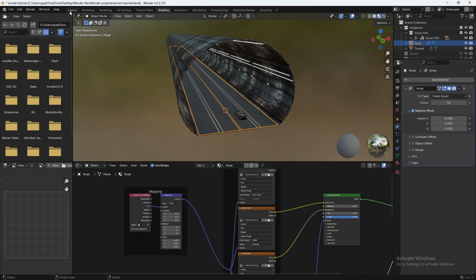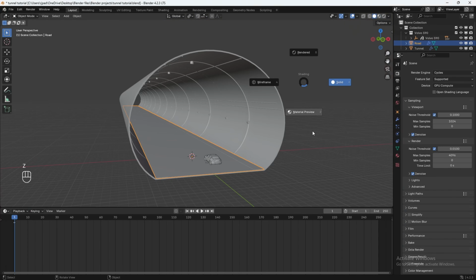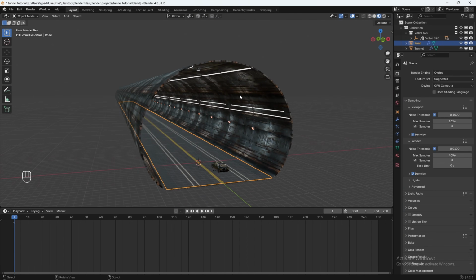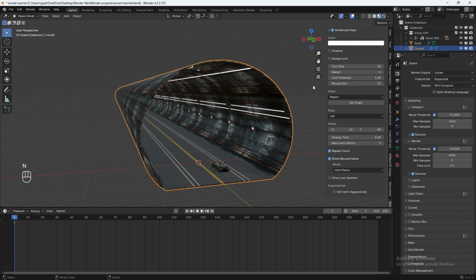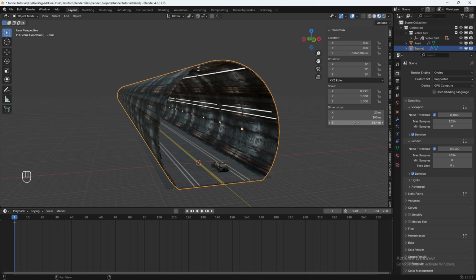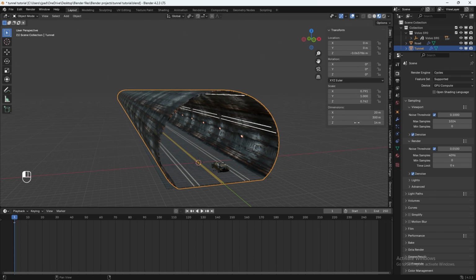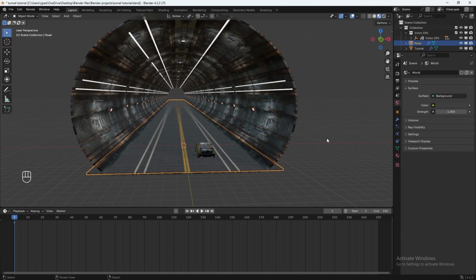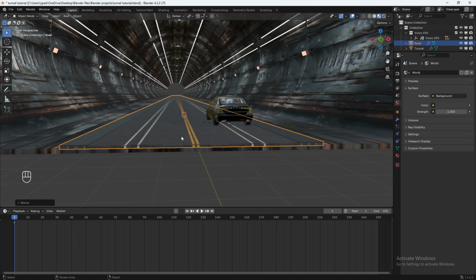Okay, now let's go back to layout. Let's go to material preview. I think the tunnel is too big right now. So select the tunnel, hit N. I'll change the X dimension to 20 meters, and I'll change the Z dimension to 14 meters. That's better.